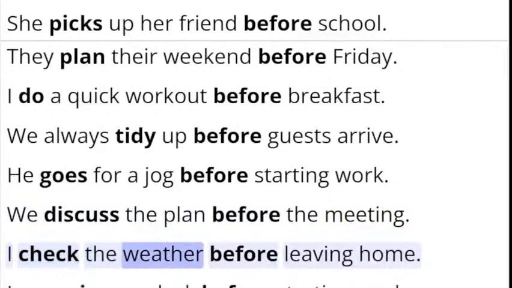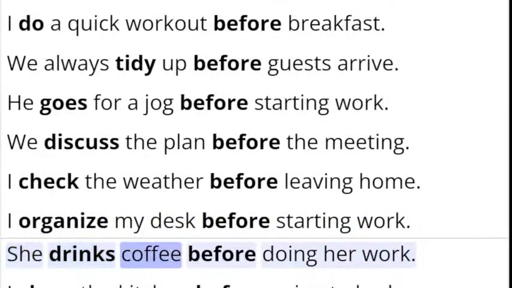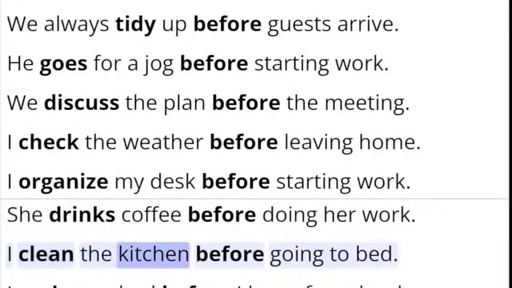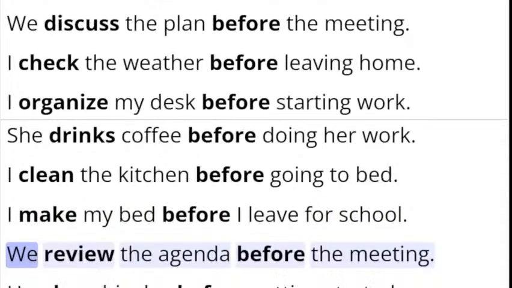I check the weather before leaving home. I organize my desk before starting work. She drinks coffee before doing her work. I clean the kitchen before going to bed. I make my bed before I leave for school.